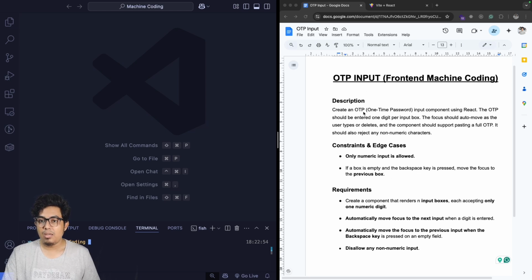Create an OTP input component using React. The OTP should be entered 1 digit per input box. The focus should auto move as the user types or deletes, and the component should support pasting a full OTP. It should also reject any non-numeric characters.